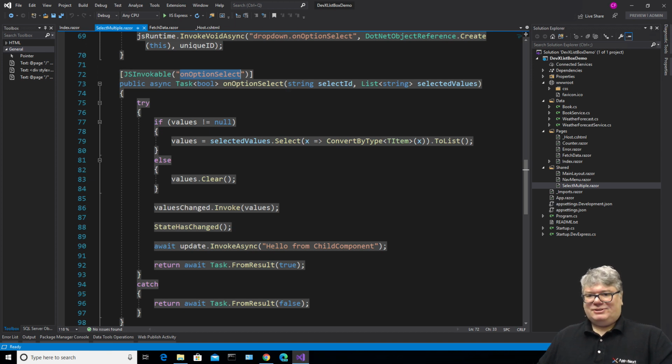All of that just to get a multi-select list box. Well, here's the thing. DevExpress has a list box control, and it's very easy to use the multi-select feature of it.